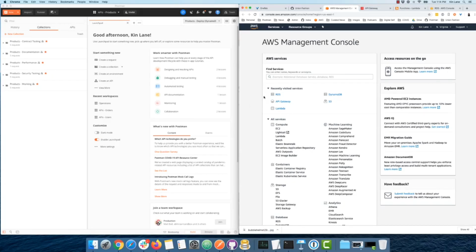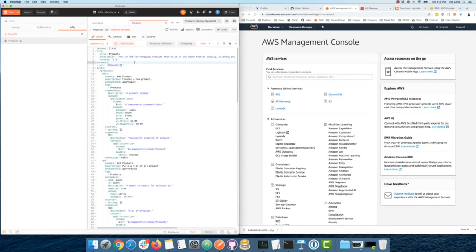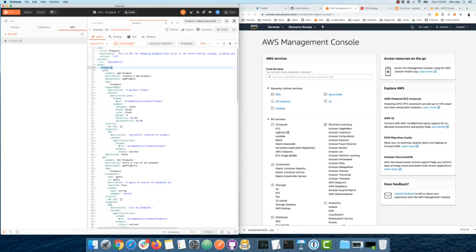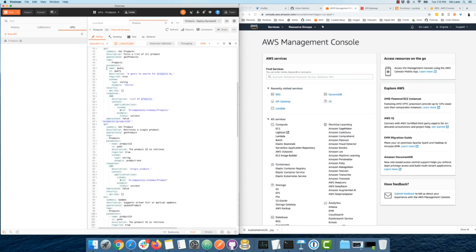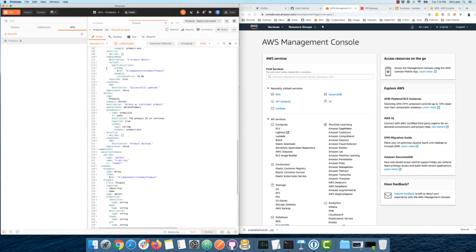This is a walkthrough of an API deployment collection that I've been developing to help me actually bring an API that I've designed to life. So I have in a Postman workspace here a products API. So I have the API here where I have the OpenAPI definition for the products API. It's just basic CRUD. I can add, get, update, and delete my products.